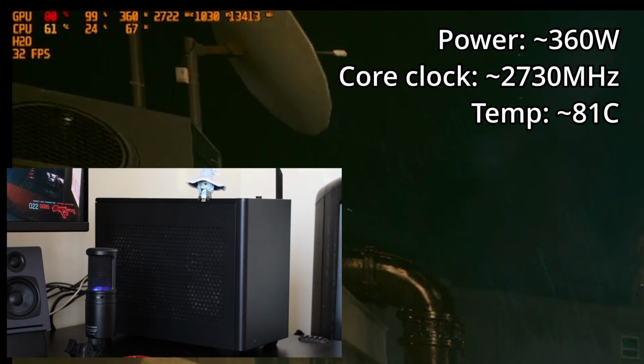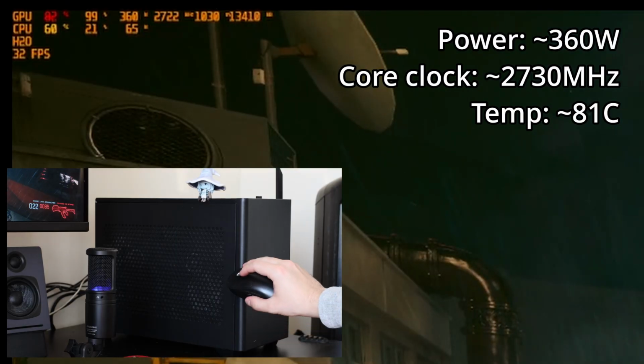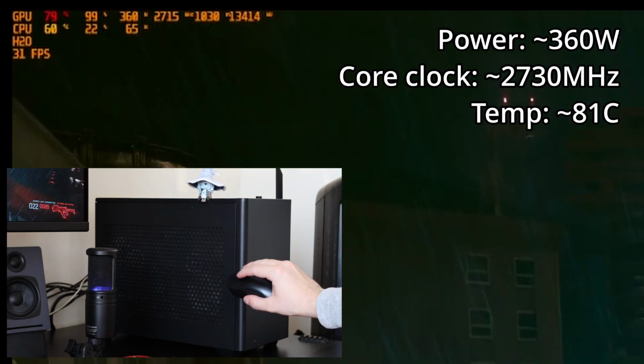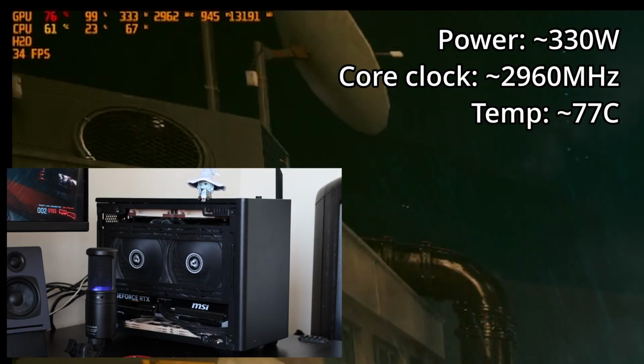Closing the side panel doesn't really improve anything. A super quick undervolt can allow you to drop the power consumption and increase the frequency at the same time, so you will get more performance while also getting less noise.